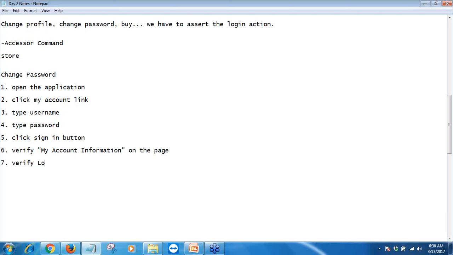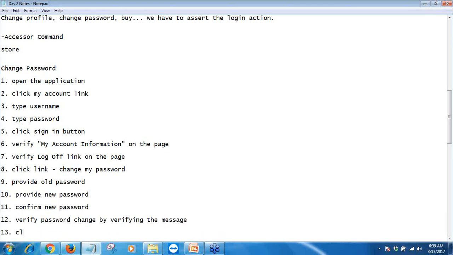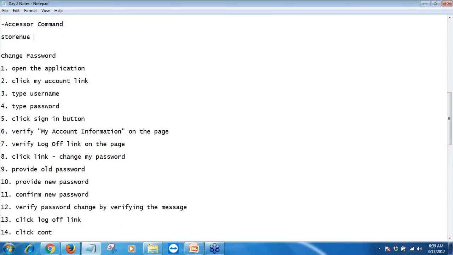verify log off link on the page, click the change my password link, provide old password, provide new password, confirm new password, verify password change by verifying the message, click log off link, click continue button.